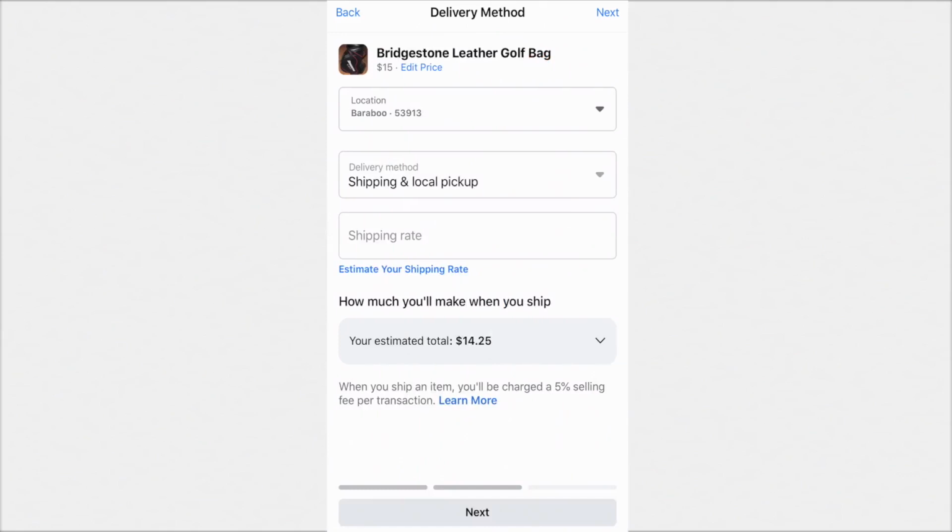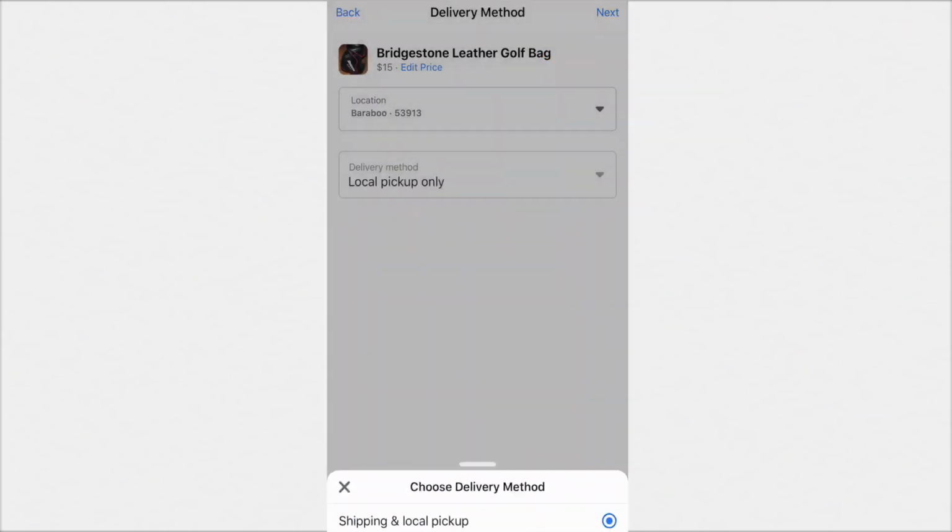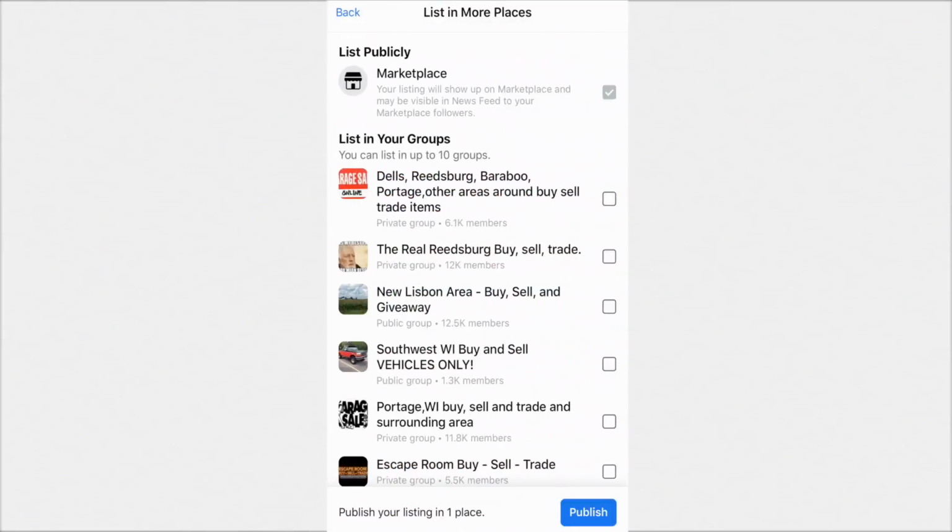Shipping. No, we don't want this. Just do local pickup only. Next. And now here we are. So here it says we can list it in up to 10 groups. So we are going to go ahead and do this.